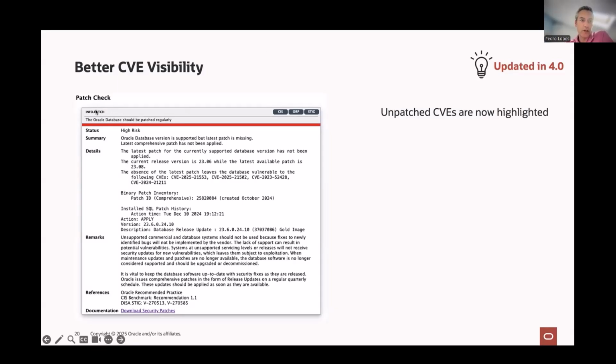So this is the info patch. You can see now here that the absence of the latest patch leaves the database vulnerable to the following CVEs. So we list the CVEs here. This is a way for you to understand a bit better the risk you are incurring by not applying the patch. Okay. So I usually say, well, if you see this in red, it's bad. You don't really need to go through the details. It's already bad. If you want to know how bad, then you can check the CVEs and see what's going on. But it's something we introduced in DBSAT 4.0.